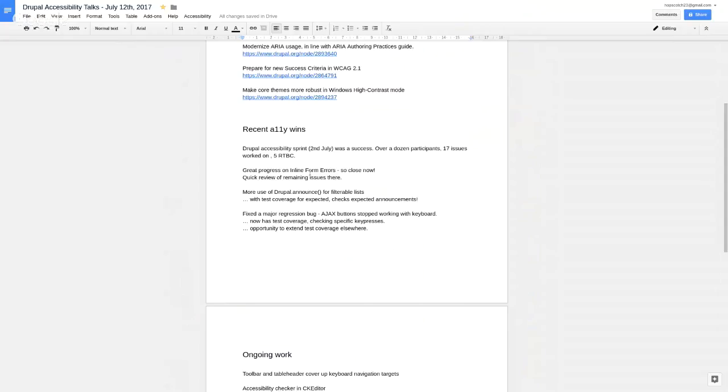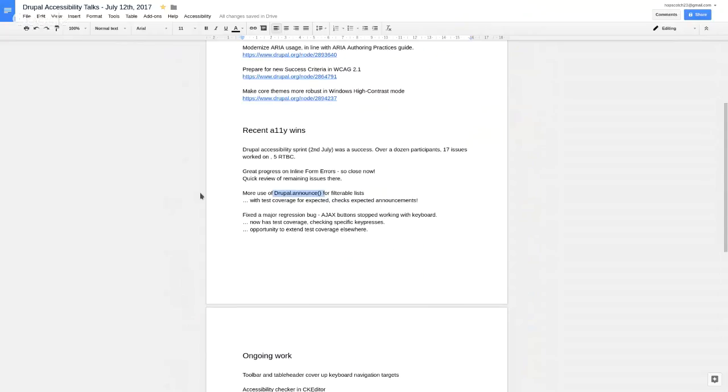The first one is we have this Drupal announce JavaScript method, and we introduced that. The idea was that whenever we have something on the page that changes, but does so without a page reload, then we can use Drupal announce in our JavaScript to make sure a screen reader can get wind of that.